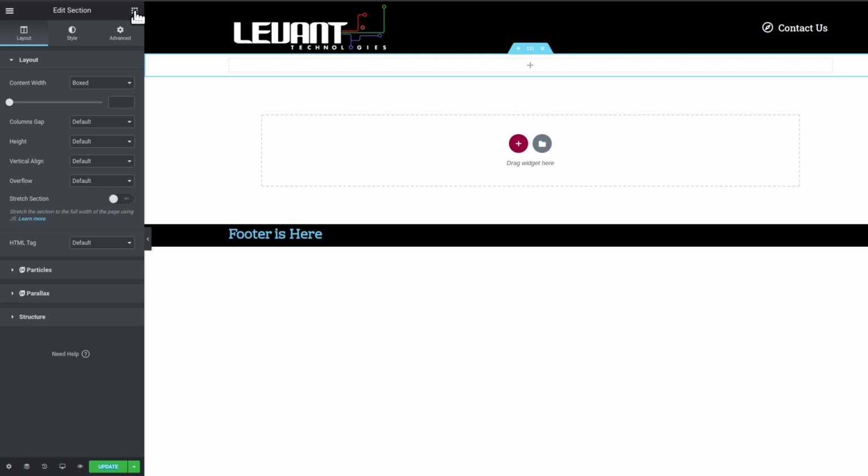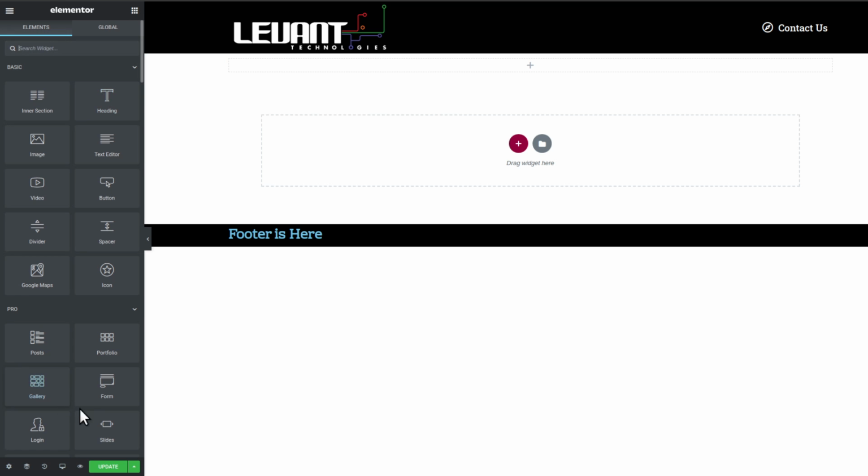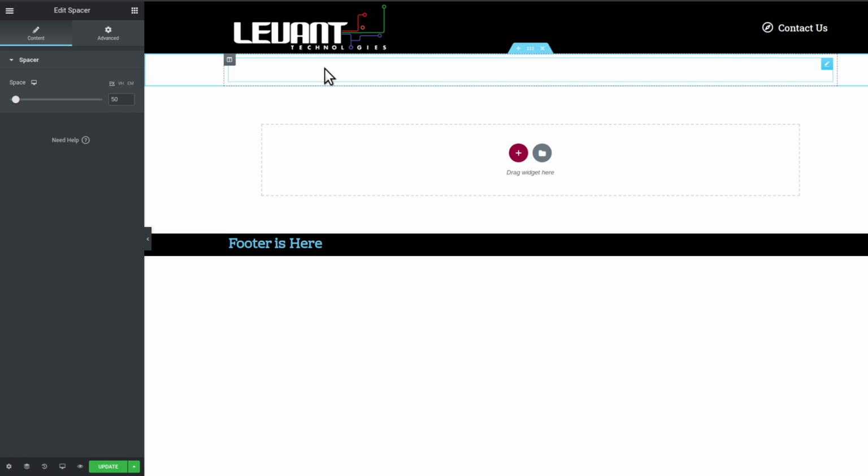So let's click this button right here. As you can see, it opened up a slew of options. I'm going to click, hold, and drag the spacer into the column. As you can see, there's nothing there. I mean, that's what spacer is all about.